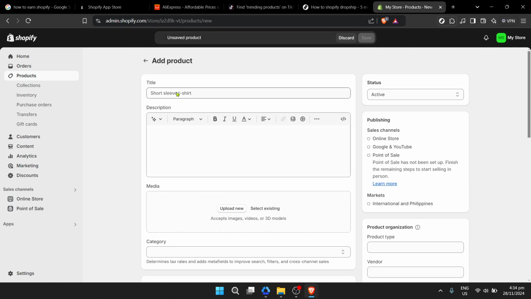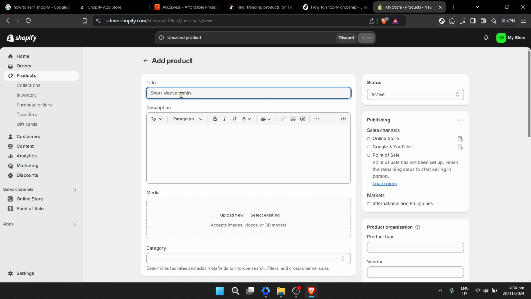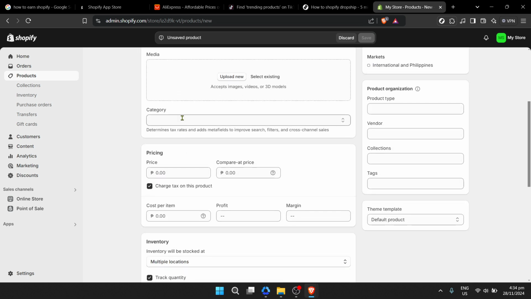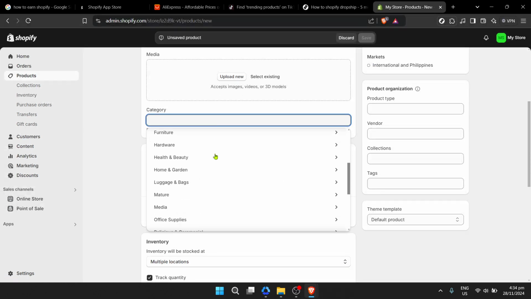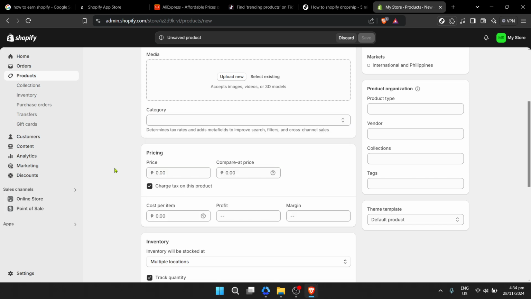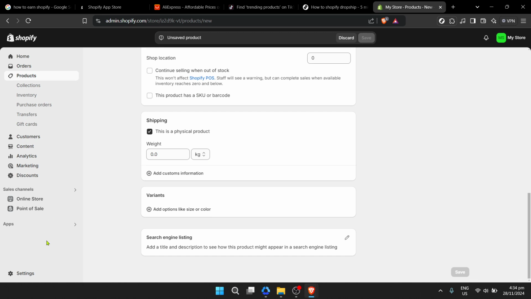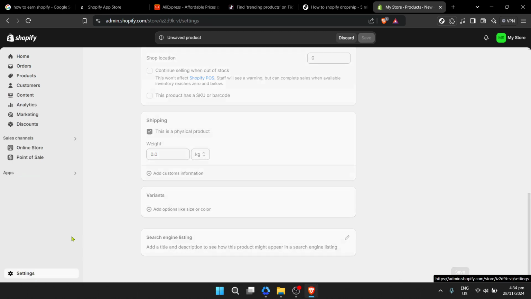After populating your store with products, it's time to think about how you'll get paid. Navigate to Settings, and then select Payments. Shopify has made it seamless to integrate with various payment gateways, offering your customers flexibility and security when they make purchases.